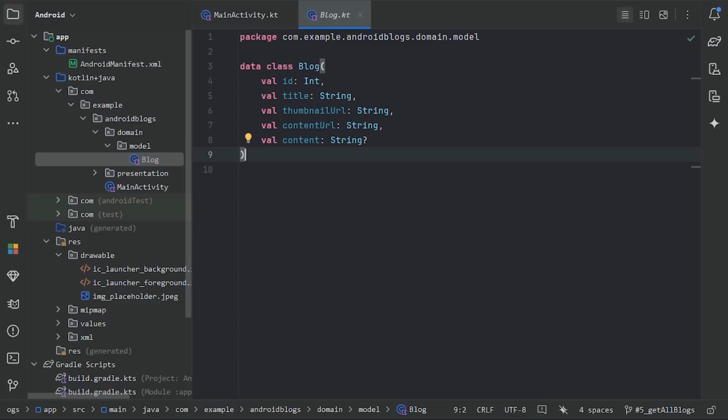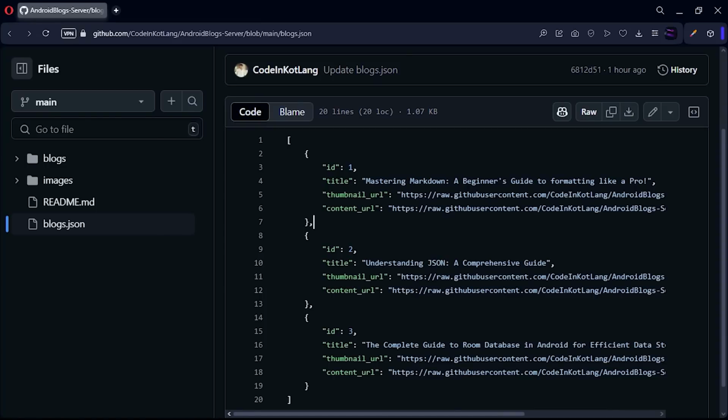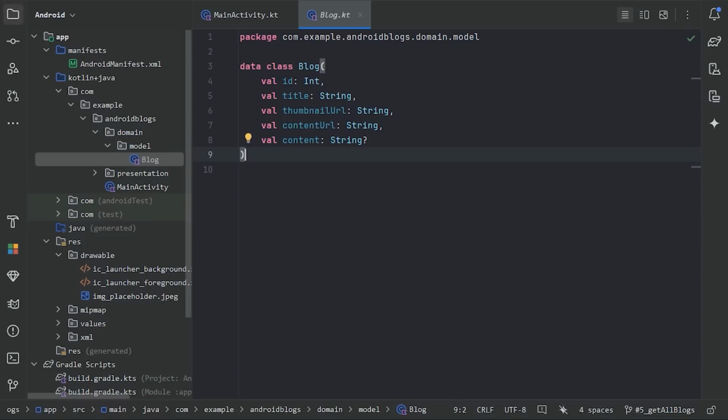But here a few things we need to modify, like using some annotations. Also, we are keeping the content in our Block data class, but in our JSON data object we don't have any content data, and also the key names of these fields are different in this Block data class. So the best approach is to create a separate class whose only job is to reflect the data we are getting through the network.